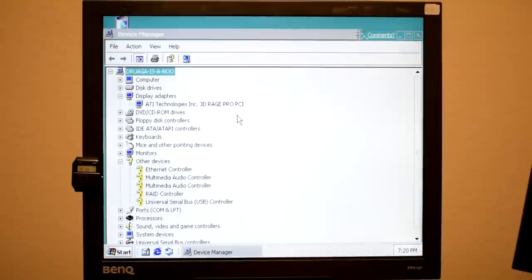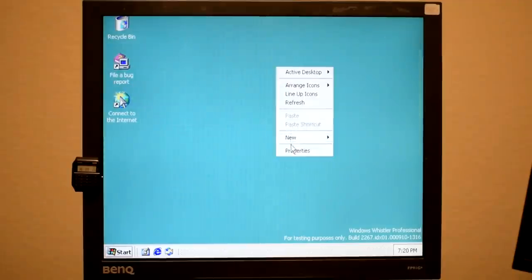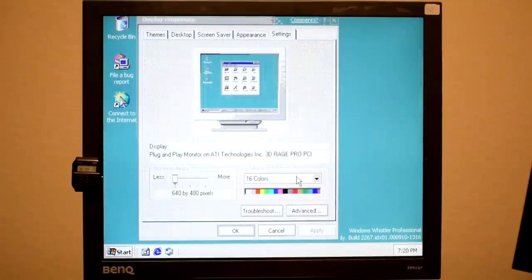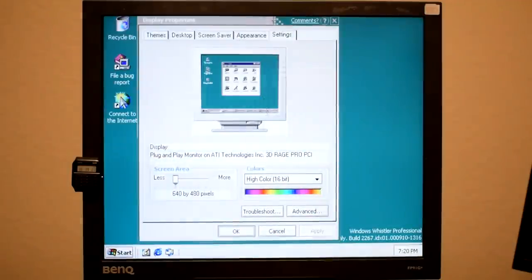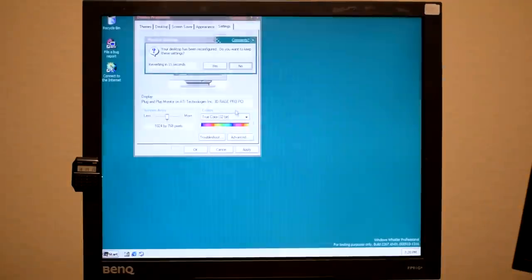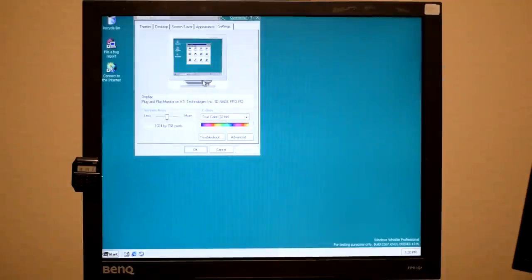ATI Technology 3D Rage Pro PCI. It already detected it. So how about some different colors here? High color? Can we get high color? Oh my god, finally! Holy crap. All right, can we have some resolution? Okay, yeah, there we go. Now we got some stuff.